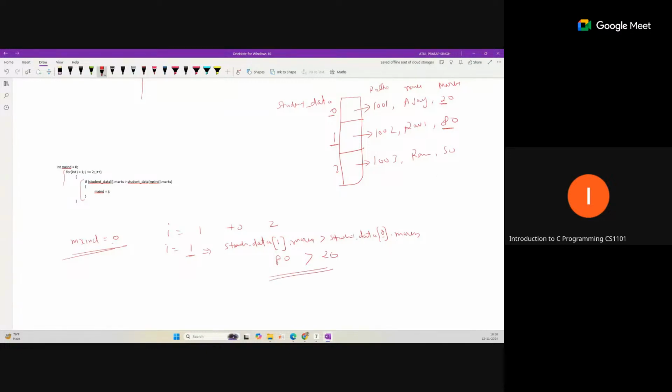Is this condition true? It is greater than 20. Yes. Okay, if this condition is true, what we are writing here is max index equal to i. So max index equal to what is the current i value, which is 1. So now that means the previous max index was 0, but now we have updated this. Okay, this is becoming 1.